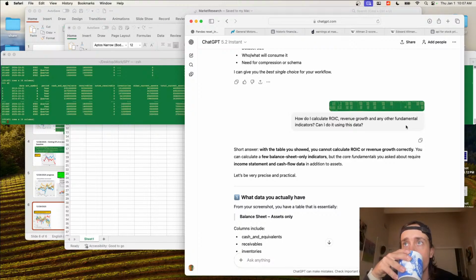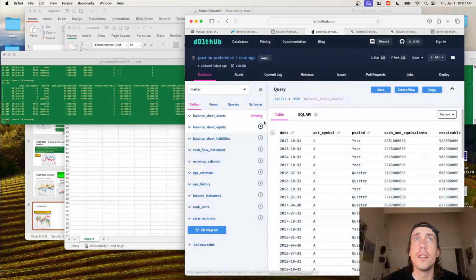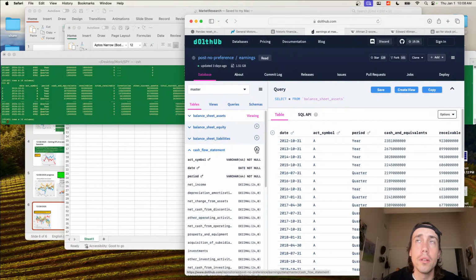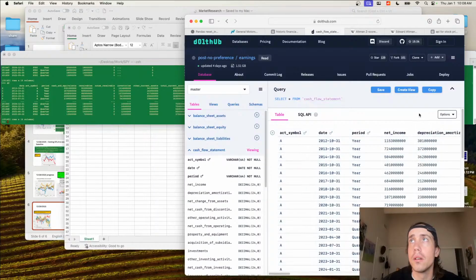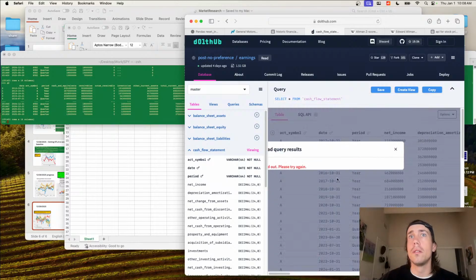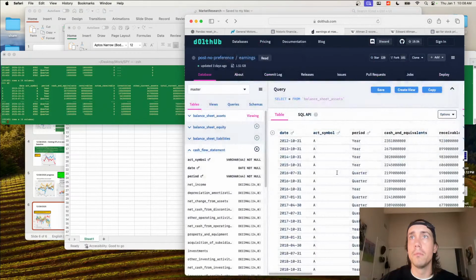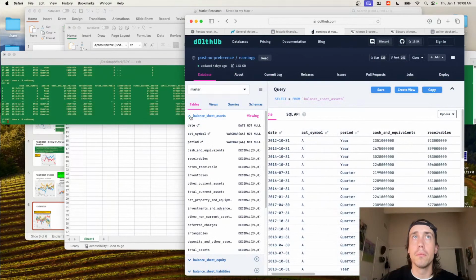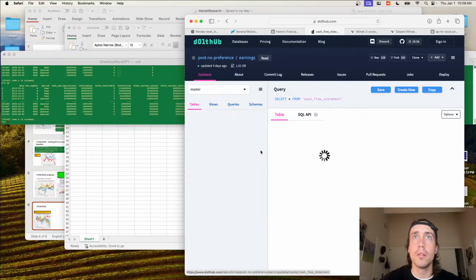Oh. Income statement and cash flow data. So these are assets. Balance sheet assets. Balance sheet equity. Balance sheet liabilities. Cash flow statement. Download a CSV. Whoop. Okay, cash flow statement.